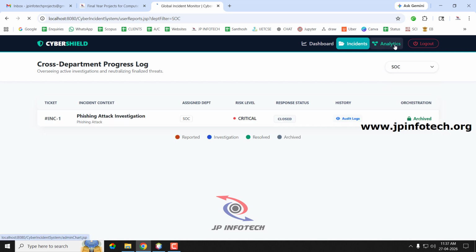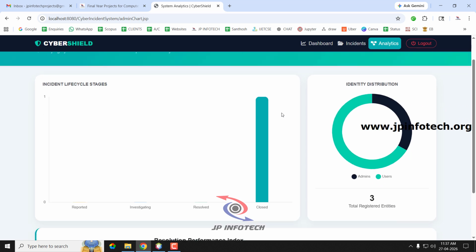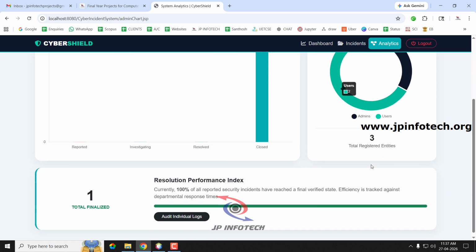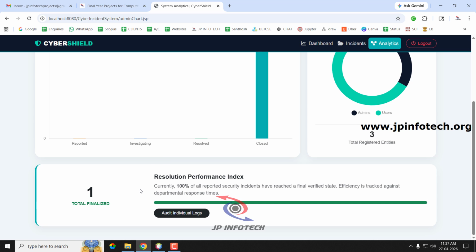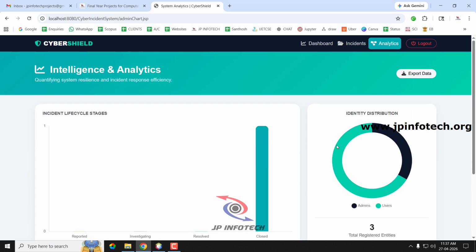In the analytics part, the admin can see analytic reports using the incident life cycle stages: how many cases are reported, investigated, resolved, and closed, and the identity distribution, meaning how many users are currently registered. You can also see the resolution performance index. Currently all the cases that have been reported have been solved, so it is 100%.